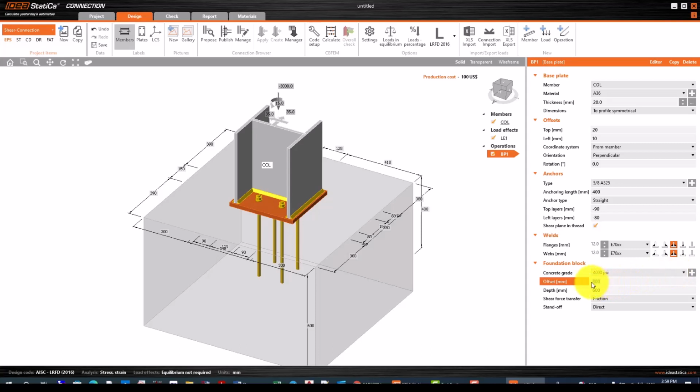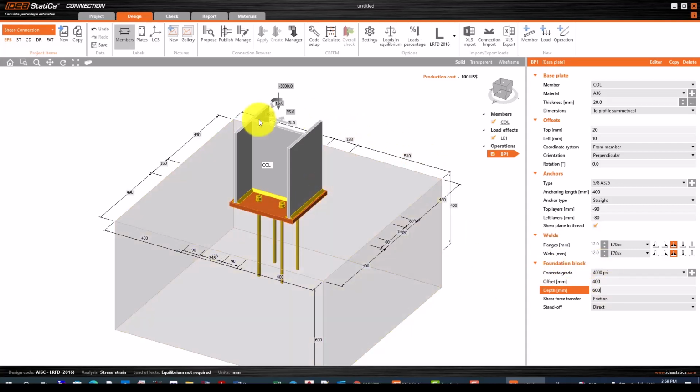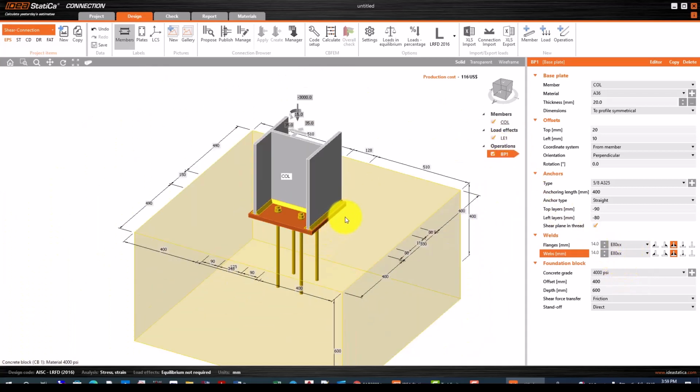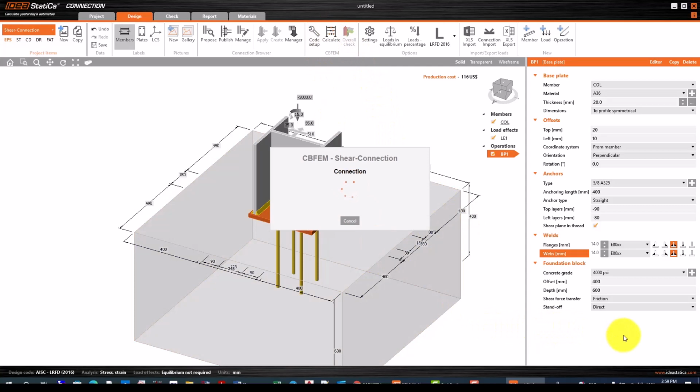We want the offset in two directions to be 400, making it larger, so that when increasing the area, the pressure will be less and it will satisfy. And next, I want to increase the size of the weld. Instead of 12 millimeter, use 14 millimeter, and also change the electrode to 18. Now these three parameters, column, weld and block, are changed. Now we want to recalculate.